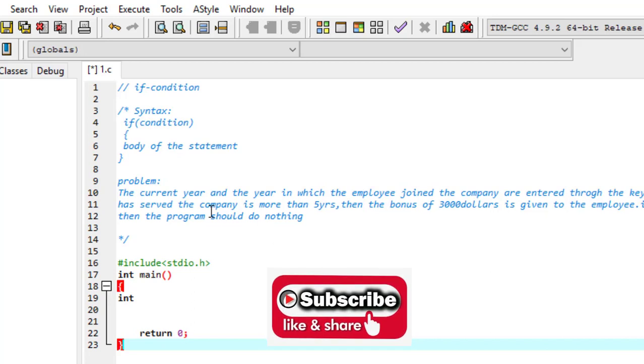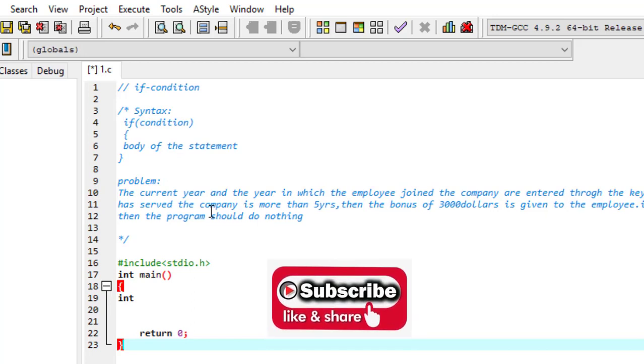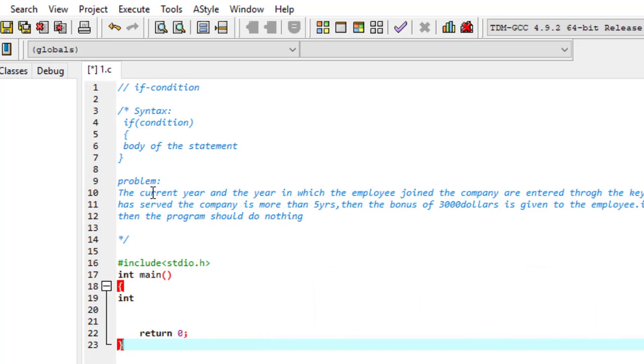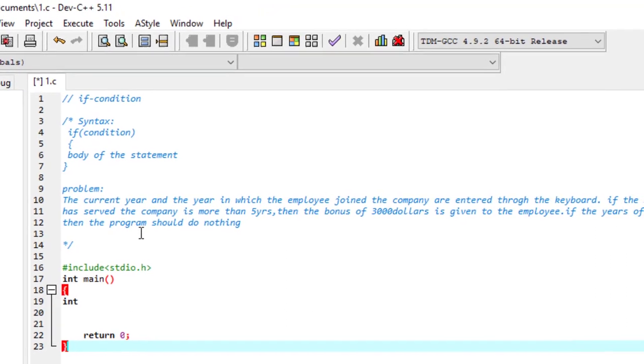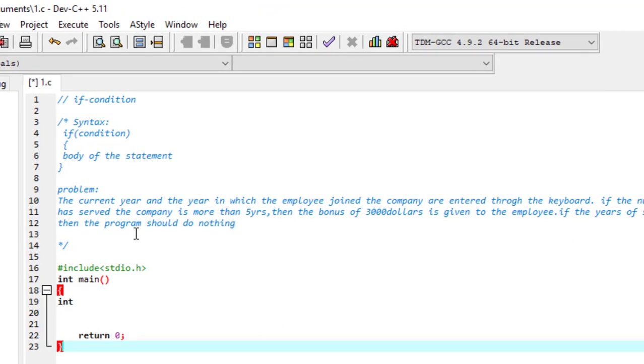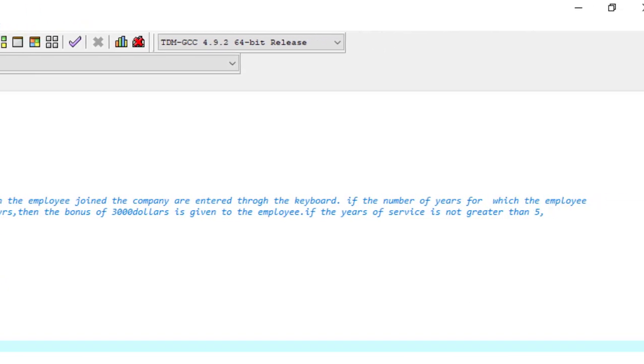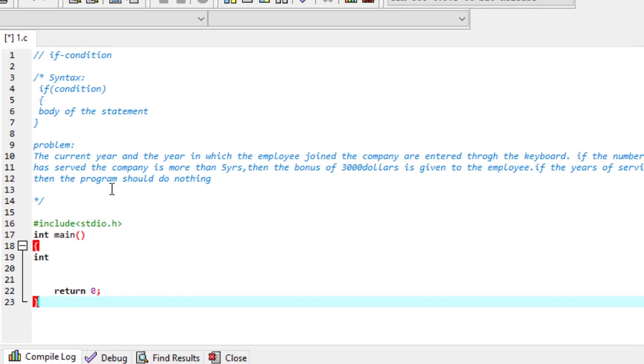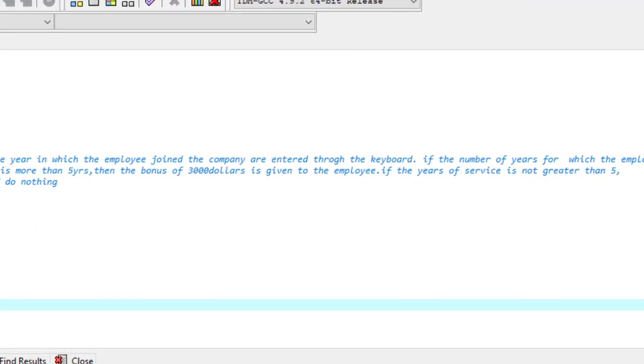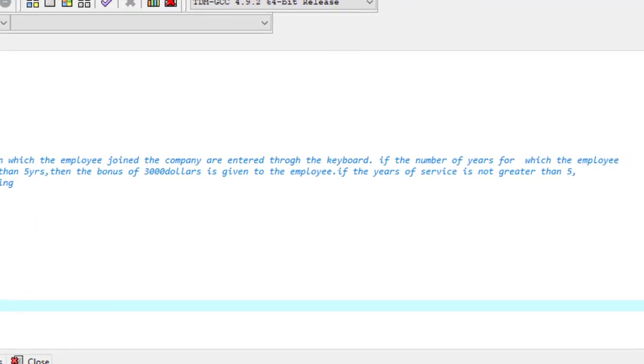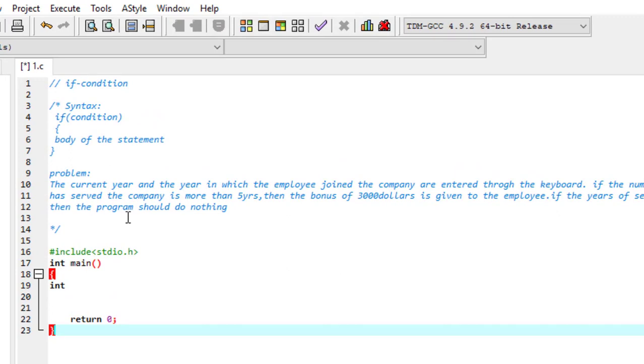So let us quickly see the if condition in a C program by solving this problem. The problem is: the current year and the year in which the employee joined the company are entered through the keyboard. If the number of years for which the employee has served the company is more than 5 years, then a bonus of $3,000 is given to the employee. If the years of service is not greater than 5, then the program should do nothing.